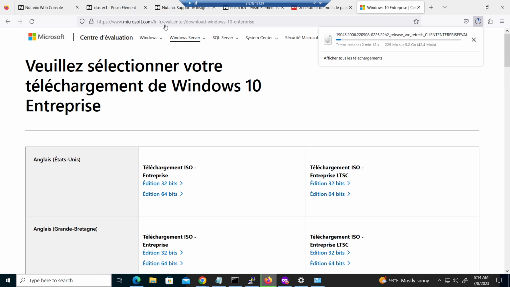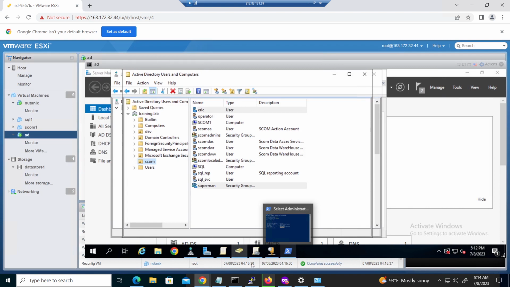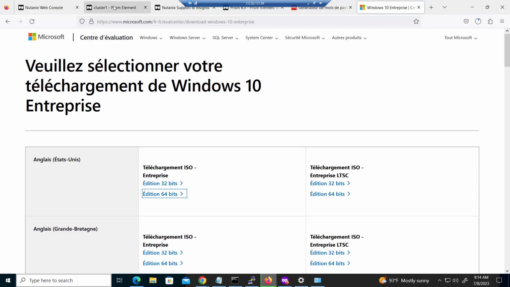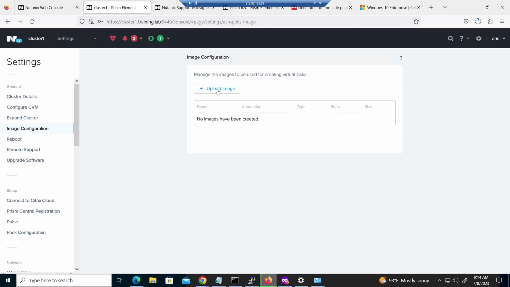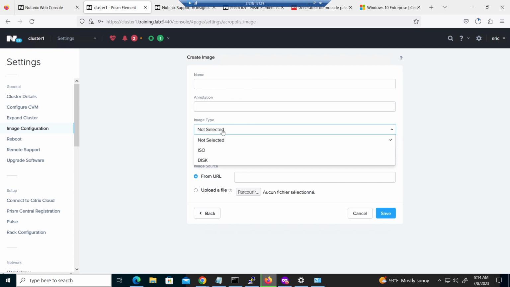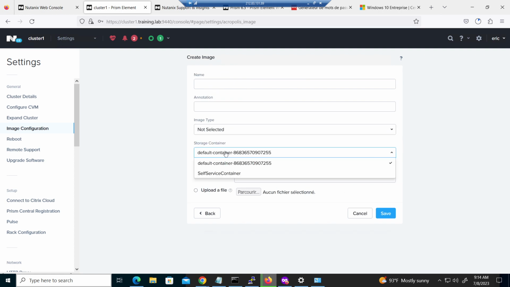Okay, so this is an example where you can, remember, go here and upload an image. This is the image type, and this is a default container. We'll see how we can create another one. So we can upload a file here.